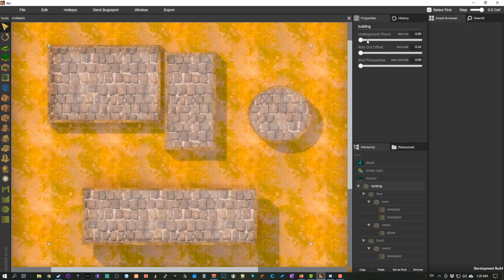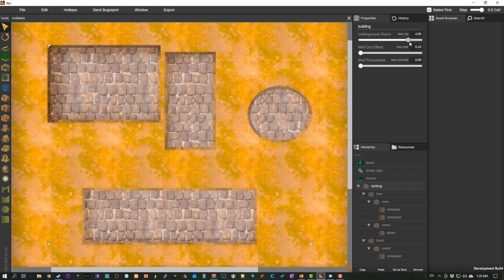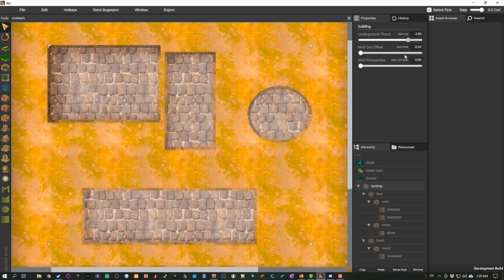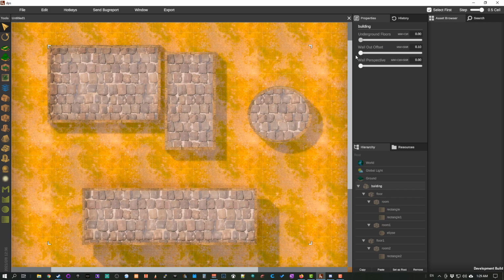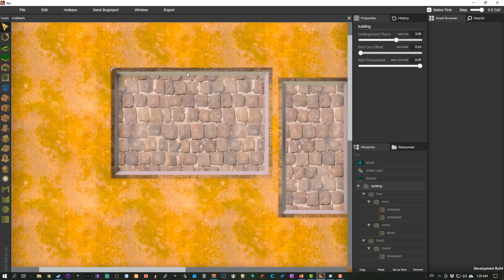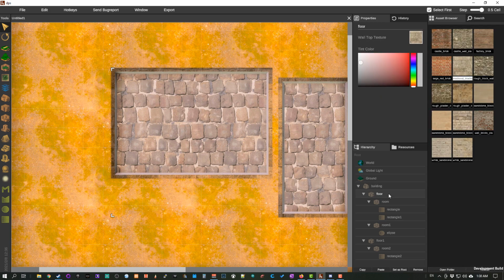At the building level, we can set underground floors, which you can see as we adjust this, the shadows disappear. And the shadowing of the walls adjusts. The wall outset adjusts the thickness of the walls on the outside of the rooms and buildings. If we adjust the wall perspective option, we can see in the rooms that it gives us a three-dimensional effect where we can see the insides of the walls of the rooms.